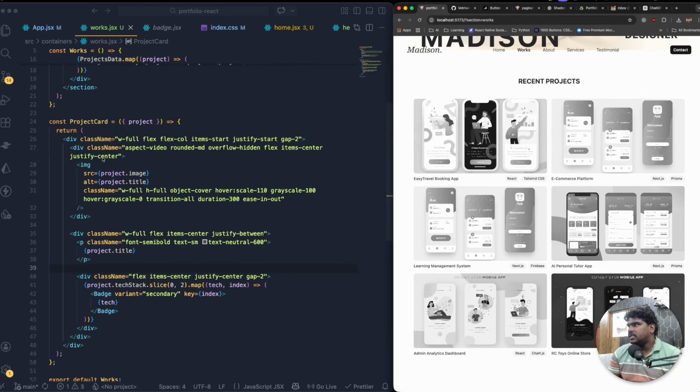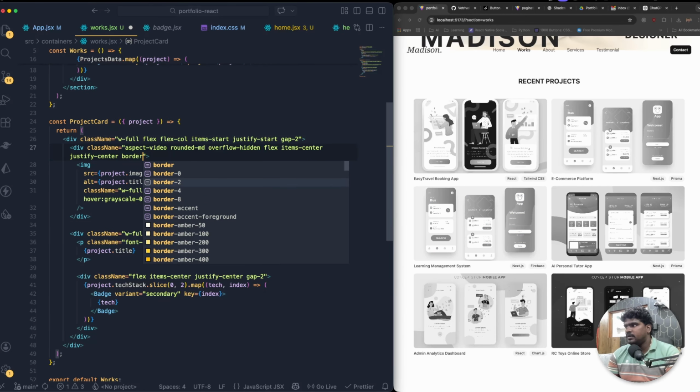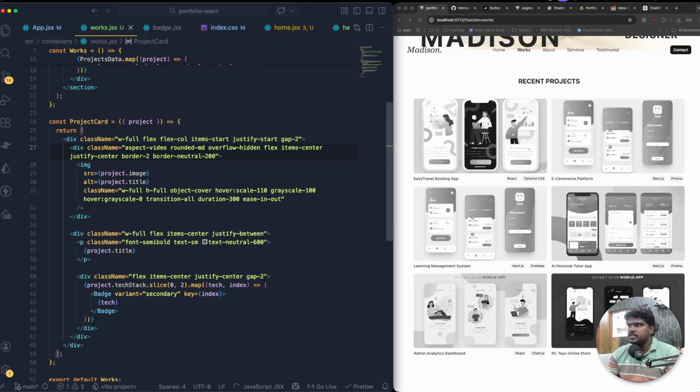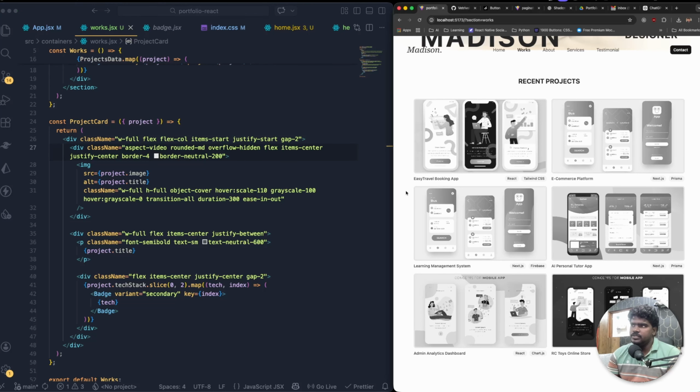But here I have to do one more thing, which is going to be this. I need to have border of 2, then border-neutral-200. I think we need this a little bit even bigger border. Yep, now I should be able to see that border whenever I'm hovering over it. That looks even better now.